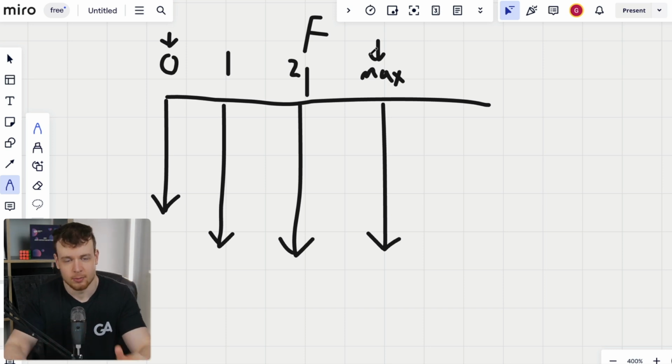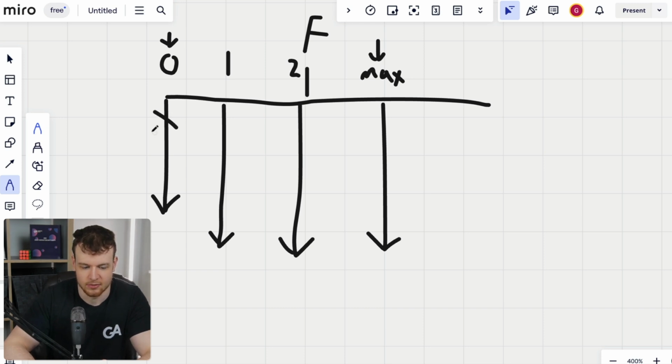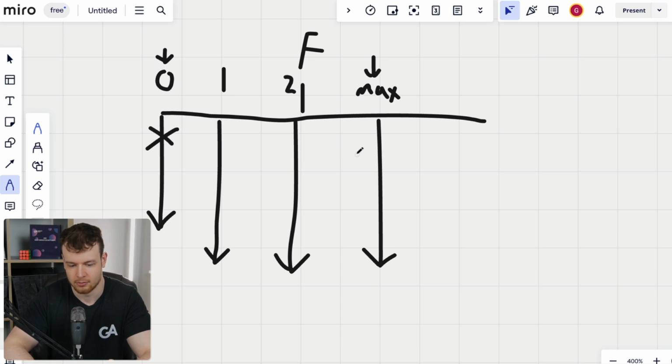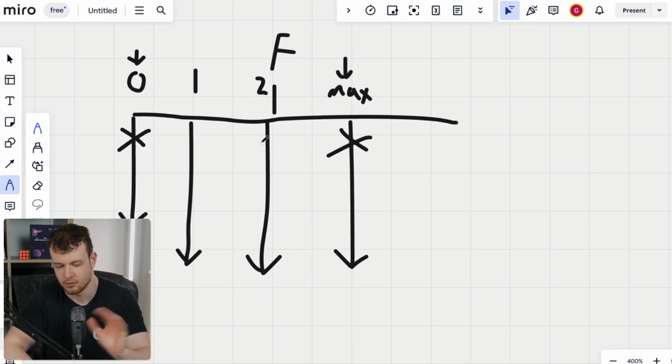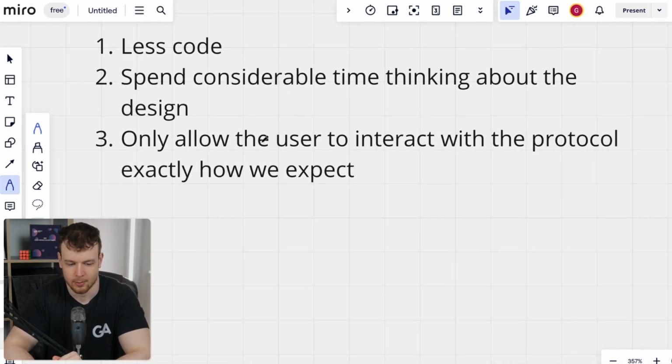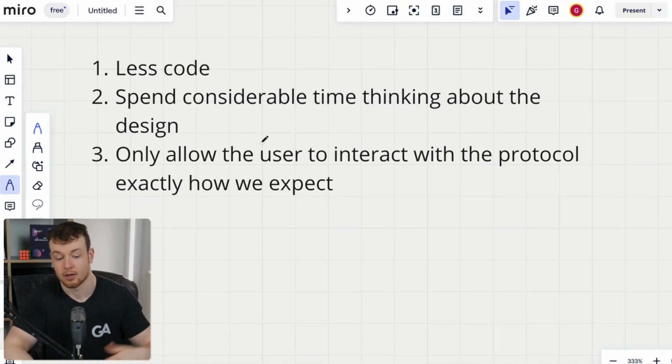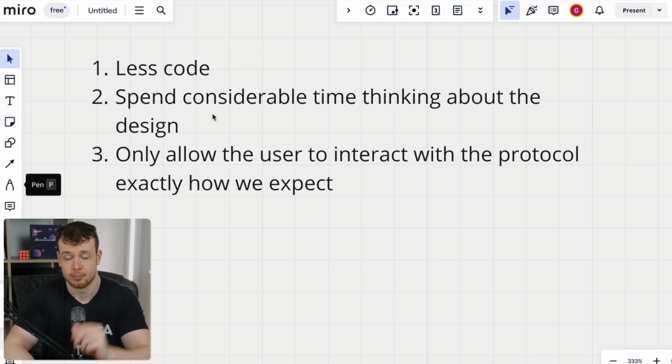So instead of even risking the possibility, as a best practice, we want to stop those unexpected states from being able to happen, and cut them off at the root so that they cannot even allow some tiny unexpected thing to happen. So that is number 3 here. We want to only allow the user to interact with the protocol exactly how we expect. So explicitly disallow unexpected inputs, unexpected interactions, etc.